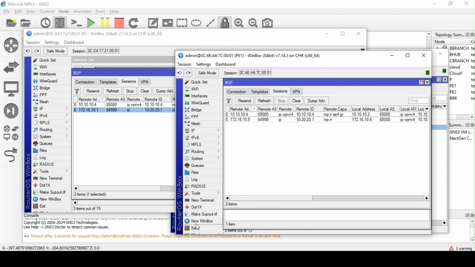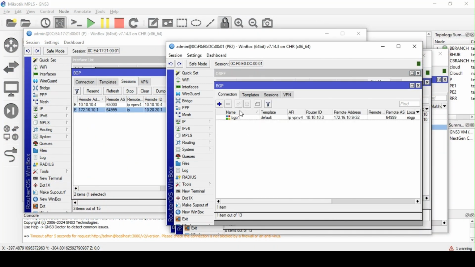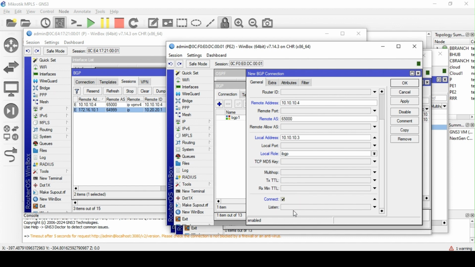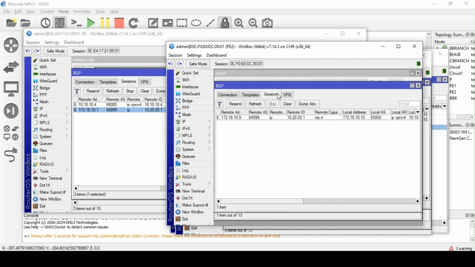If you have a session, you can establish for PE2: routing BGP, VPN4 to router. Choose the template. Go back, 65,000. Local address here is the 3. Apply. I should be having a session here too. So that's good. That's that for that.